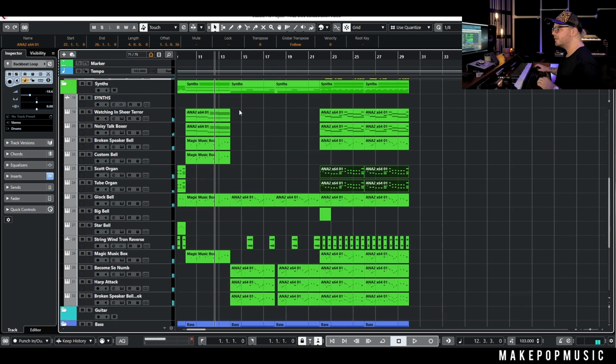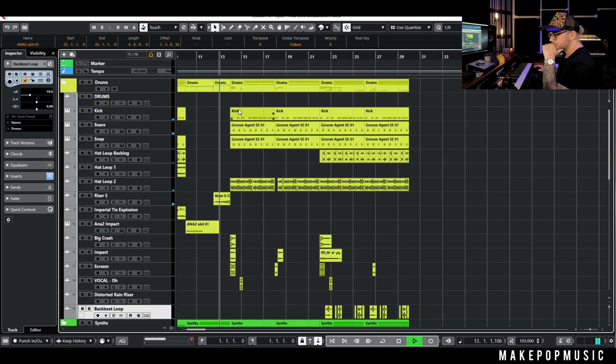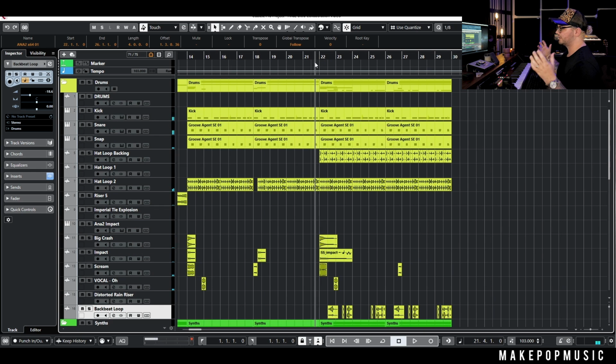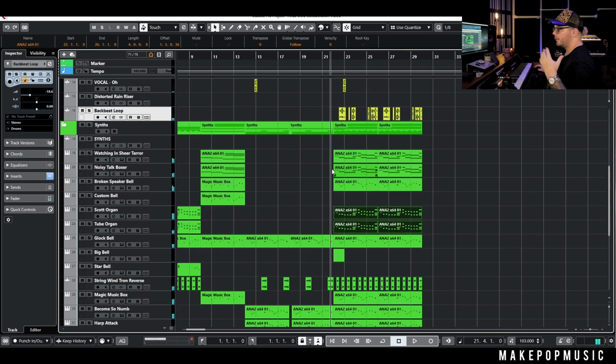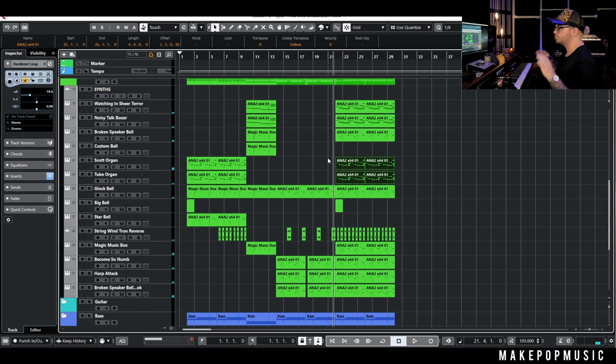So we go from this kind of ambient pre-chorus to that kind of minimal drop, and then we go into this really big post-chorus. And all of that stuff is stuff we've pretty much used by now.